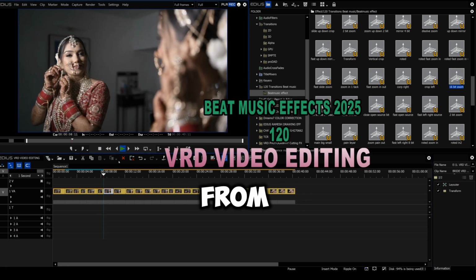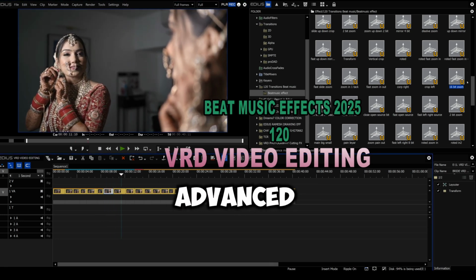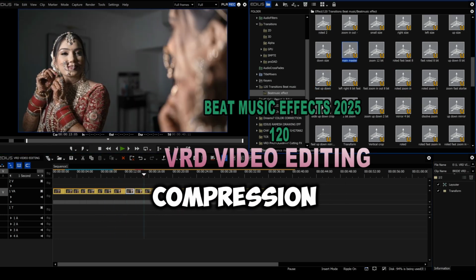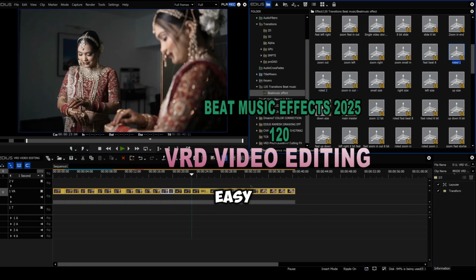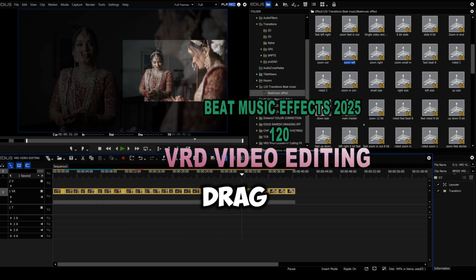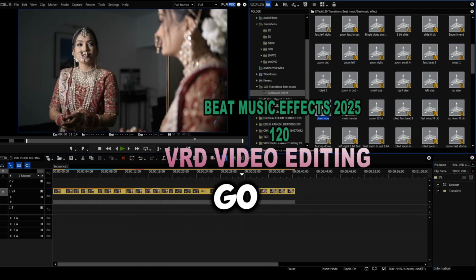It's got everything from classic reverb and delay to more advanced effects like distortion and compression. And the best part is, they're all super easy to use. You can just drag and drop them into your project, and you're good to go.